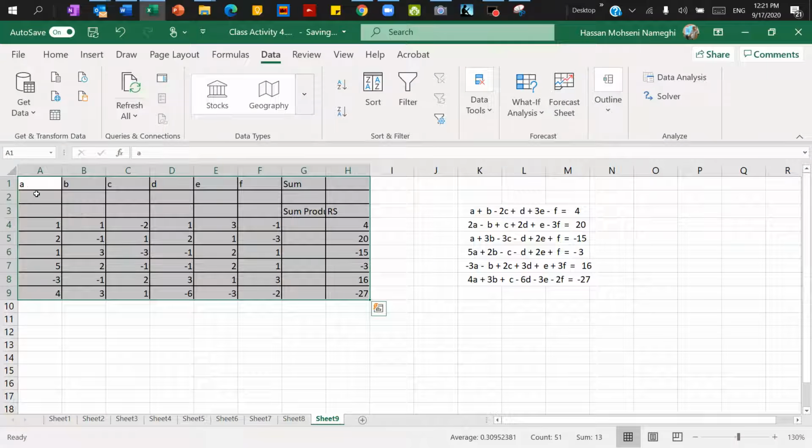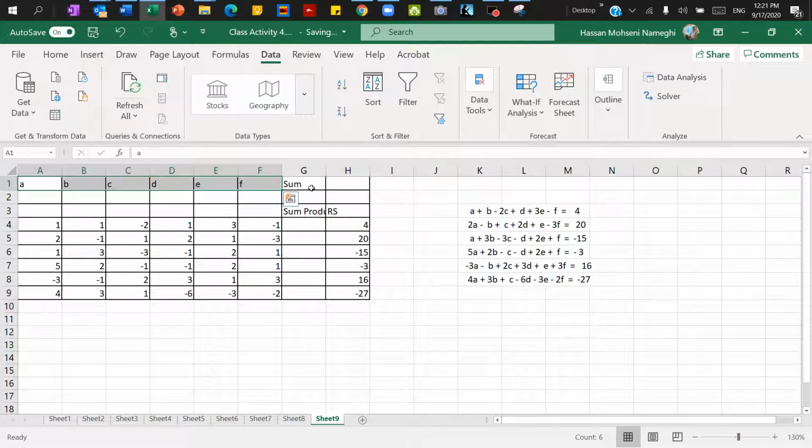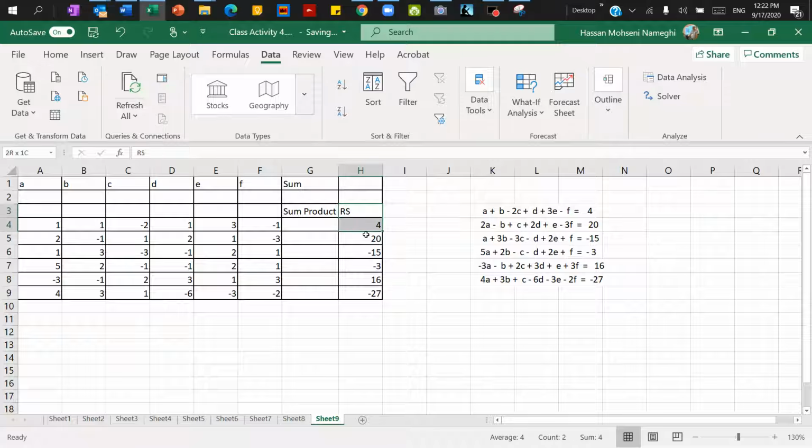In this table, I'm looking for the values of A, B, C, D, E, F, and then I put the sum of them here. I have the coefficient of each variable, like the coefficients of A, B, C, and I'm going to calculate the sum product here. I have the right side as 4, 20, minus 15, minus 3, and 16. So let's start.